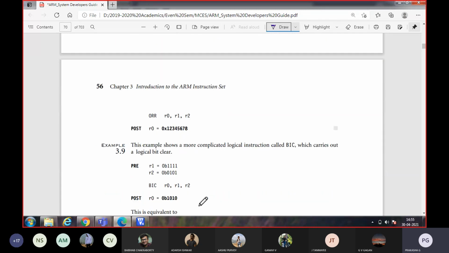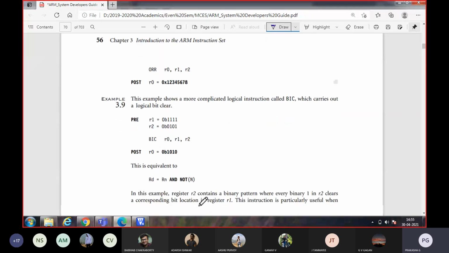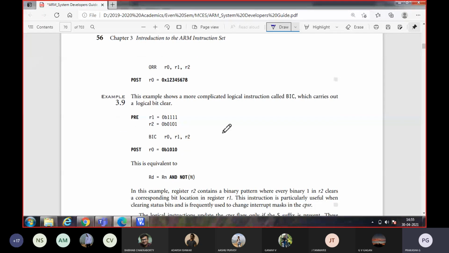Similarly, an example to show a more complicated logical instruction like BIC, bit clear. Bits are going to be cleared over there. See, R1 is 1111, R2 is 0101, BIC R0, R1, R2. When you do that, wherever the same bits are there, it's going to clear them. 1 and 1, it's cleared. 1 and 0, it's retained. 1 and 1, it's cleared. 1 and 0, it's retained.